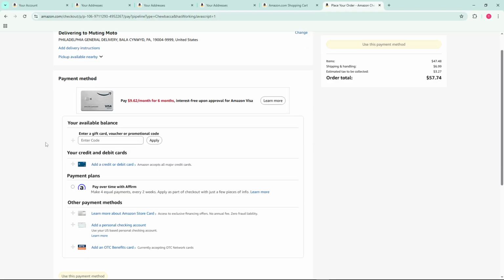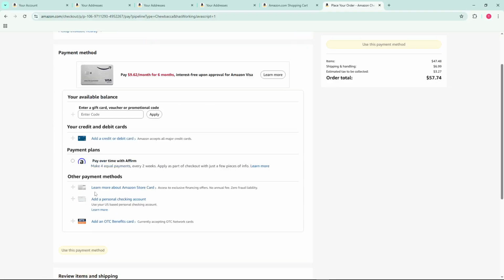Next, you'll need to select your payment method from the available options. Amazon will walk you through this step smoothly. Finally, when everything looks correct and you've reviewed your order details, click Place Your Order. And that's it. Your Amazon package is now on its way to a different country, making international shipping surprisingly simple and straightforward.